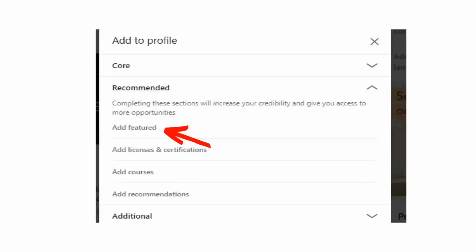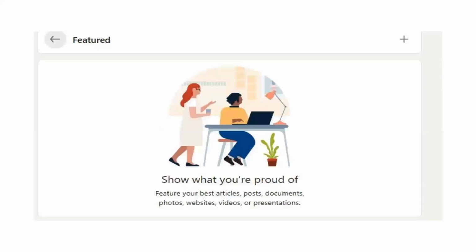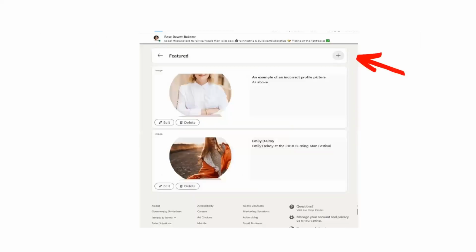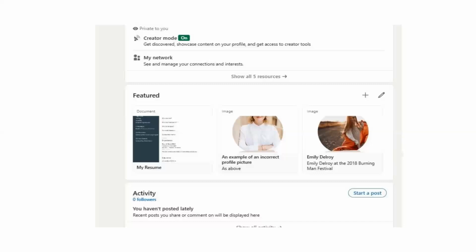You'll do this by clicking on Add Profile Section and Add Featured. You'll then click on the plus sign. You'll then add the media, and remember for SEO to give it a description as well as a title.